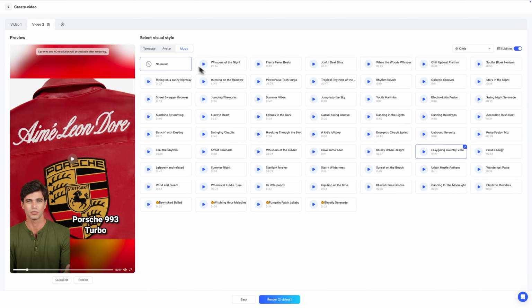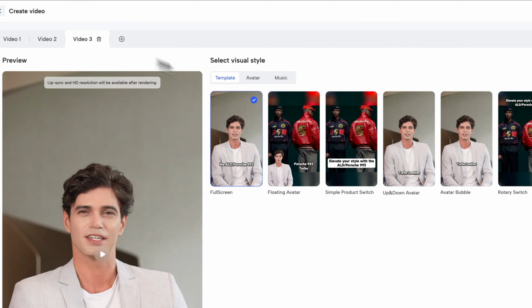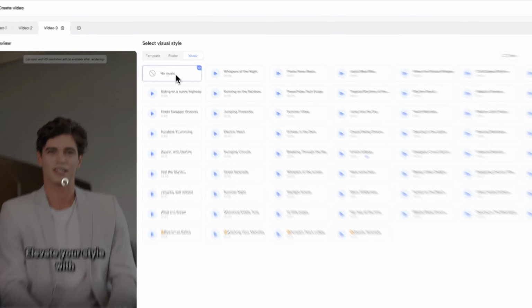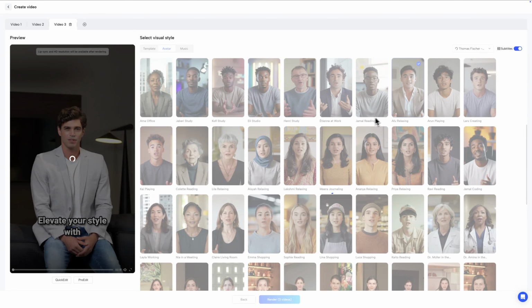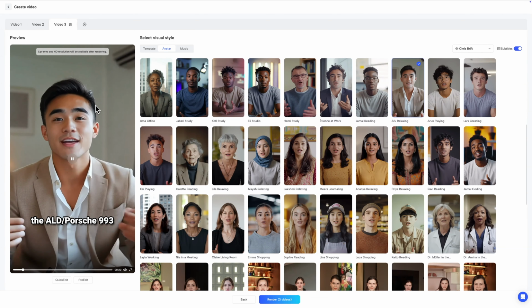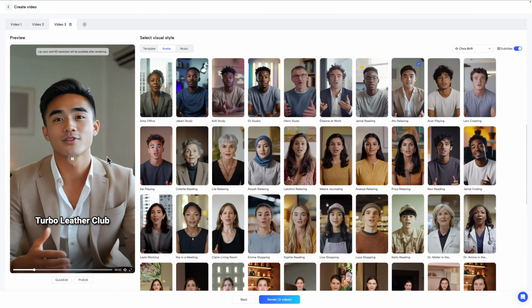And you can also change out the music too if you want. So you can add another one. You can just switch out maybe just the music, have no music on this one. You can also change out the avatar to maybe Afu. I'm gonna click on him. Elevate your style with the ALD Porsche 993 Turbo Leather Club Jacket.